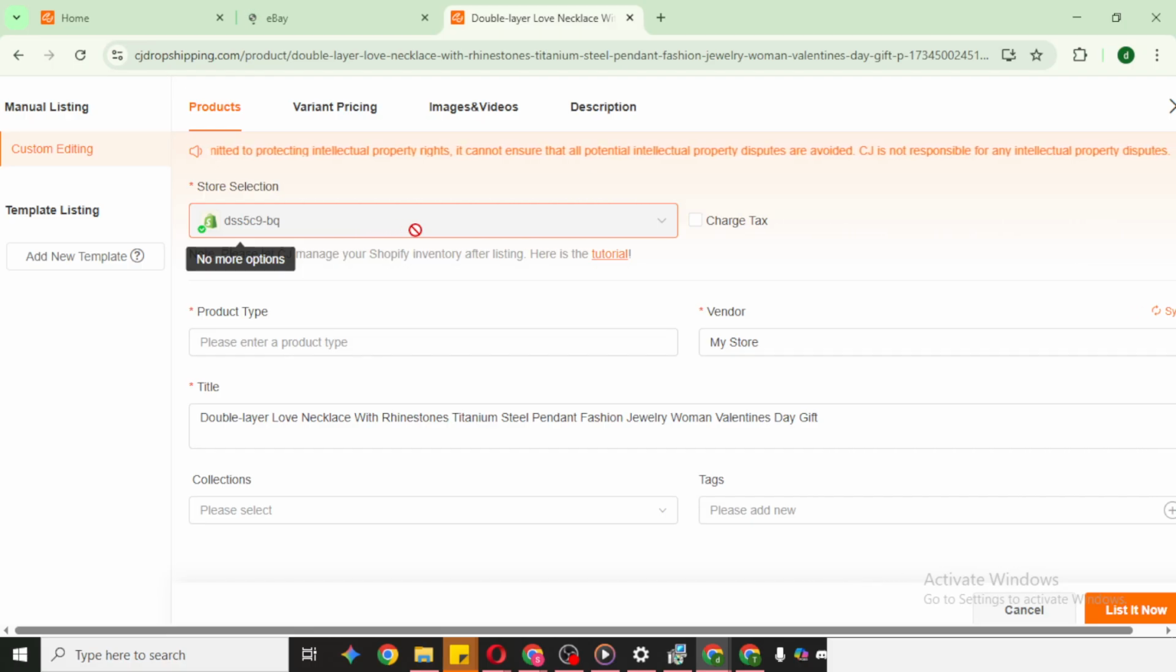Move to variant pricing and set your selling price for each variant, keeping an eye on your profit after eBay and payment fees. Then choose your images and, if available, videos. Prioritize high-quality visuals that show the product from multiple angles.